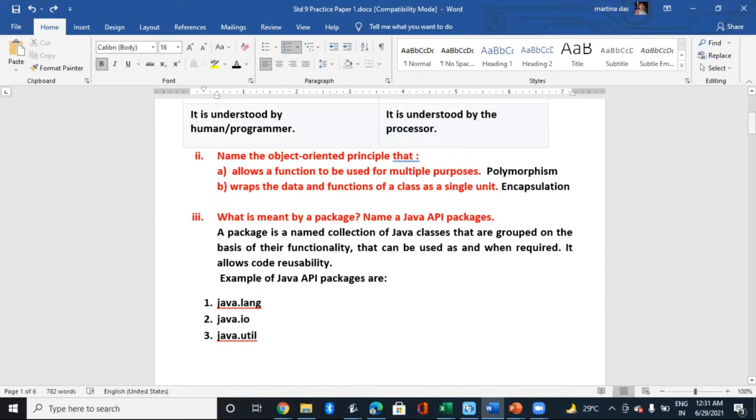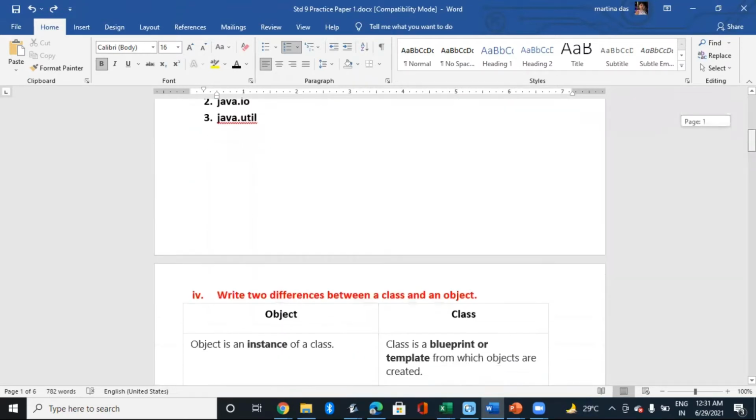What is meant by a package? Name a Java API package. A package is a named collection of Java classes that are grouped on the basis of their functionality that can be used as and when required. It allows code reusability. And examples of packages are java.lang, java.io and java.util. Always try to keep your answers very concise and to the point. We go for our fourth question.